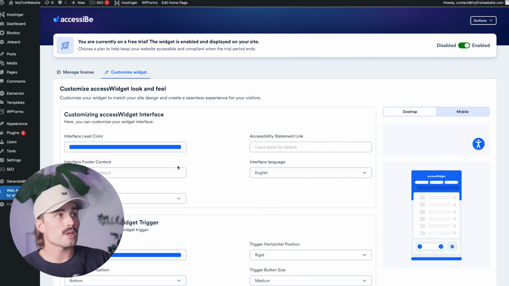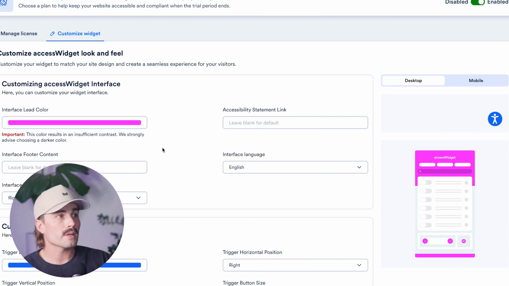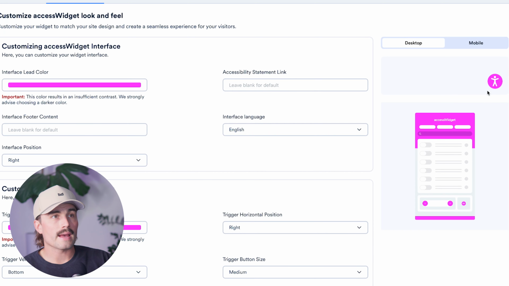And this is where we can go ahead and change how it looks. So we can go ahead and pick a color here. Maybe you wanted hot pink. We can go ahead and change this to match that. So now we can see what that button will look like and then what the widget looks like as well.